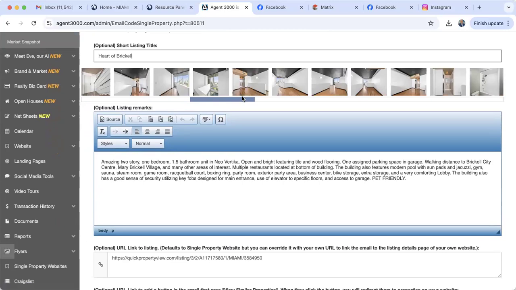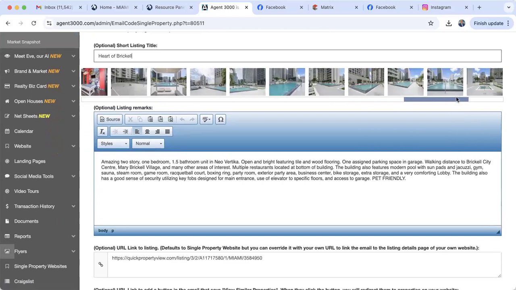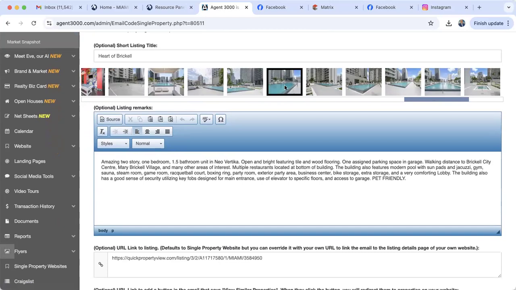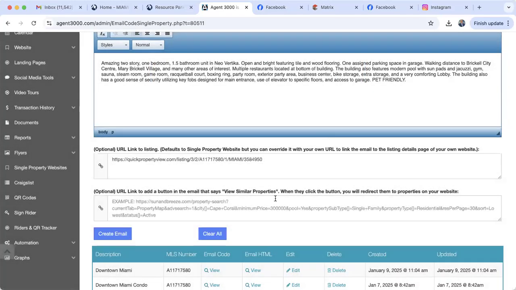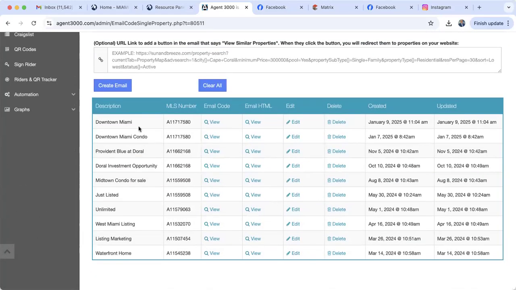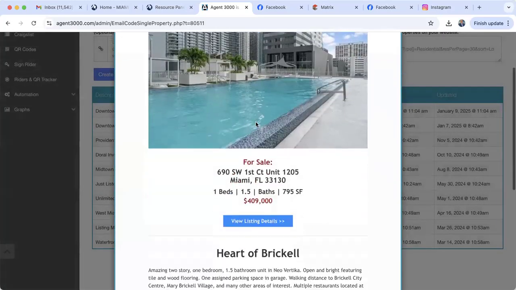Choose the one photo that you'd like to use in your advertisement. Once again, I'm going to go with this nice photo here of the pool. And then click on create email. The email's now created, all right? You're going to see it right here, downtown Miami. We're going to go ahead and click on view HTML. There it is.